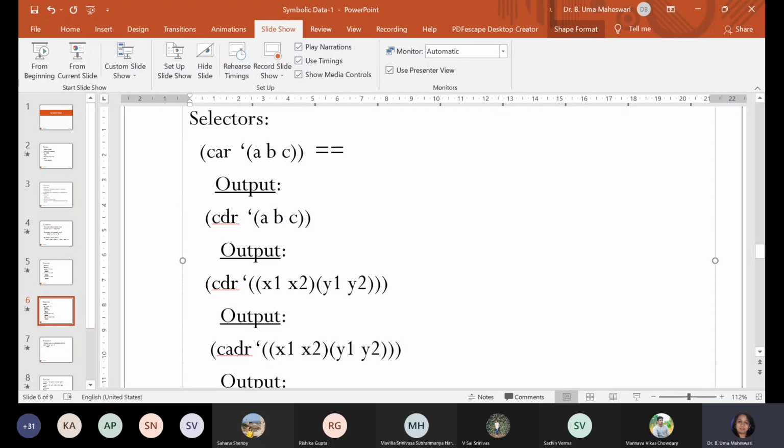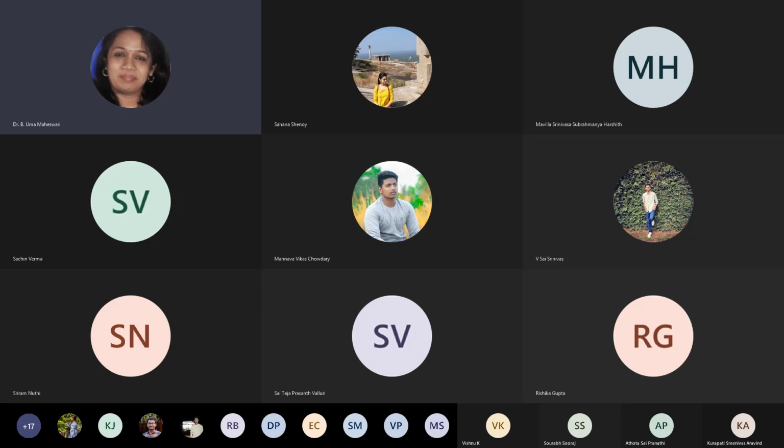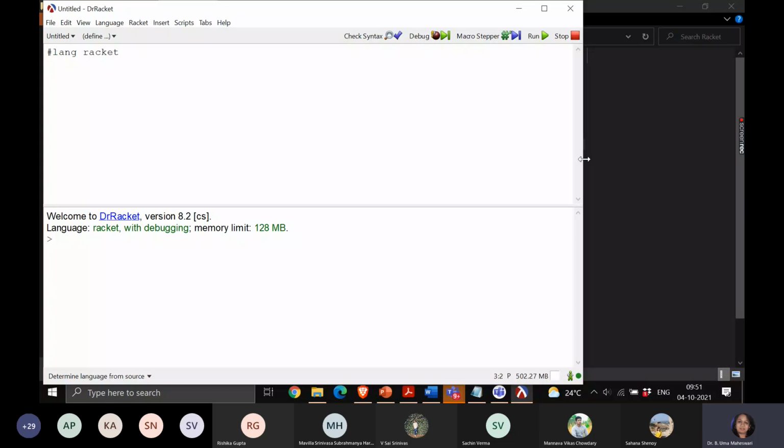Okay, now I just go for Dr. Racket. I will explain and show you. Can you see the Dr. Racket environment?